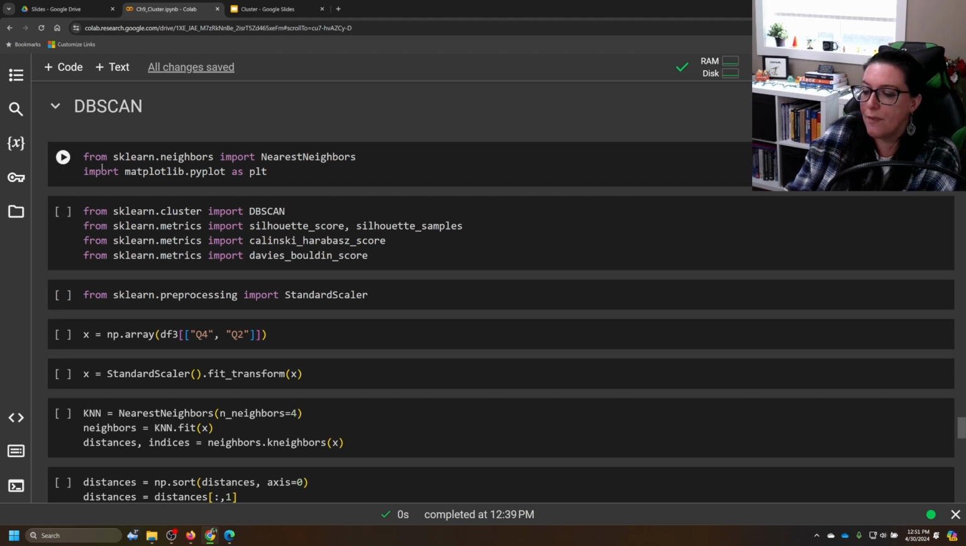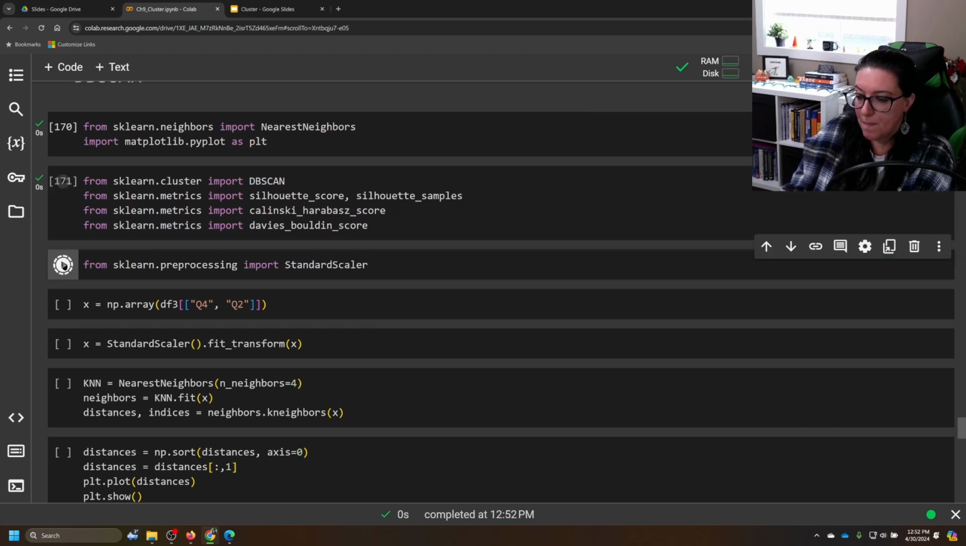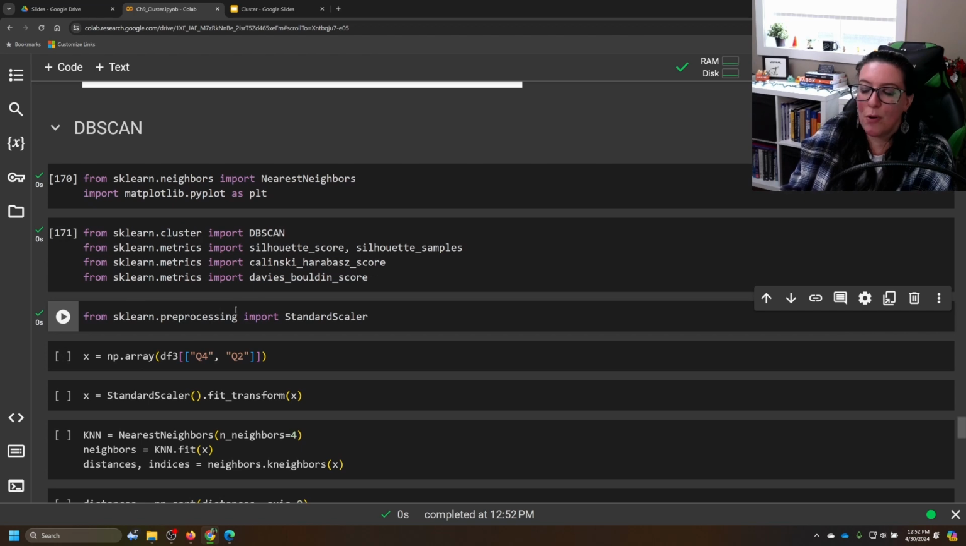We're also going to graph, so import matplotlib.pyplot as plt. From sklearn.neighbors, import NearestNeighbors. From sklearn.cluster, we're going to import DBSCAN. For DBSCAN, we need to standardize the data, so from sklearn.preprocessing we import StandardScaler. It is a distance-based approach like the k-nearest neighbors, so you're standardizing.